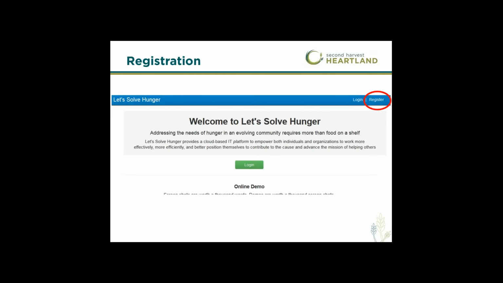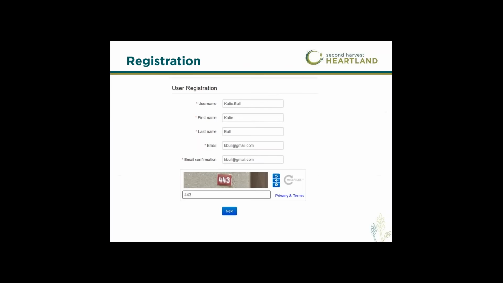So to get started, we will just go to letssolvehunger.org and click on the register button. Then it will ask you to fill out your information here as requested. Your username is your first name dot last name. If you can't read the letters down at the bottom in the security section, you can click the reload button there, and it will give you a new image. Sometimes they're very hard to see, so just keep that in mind.